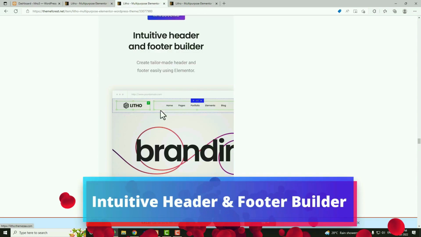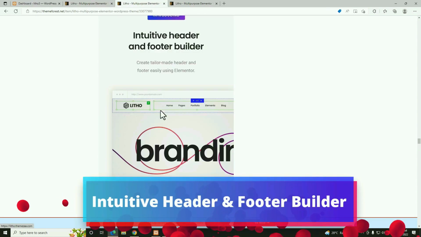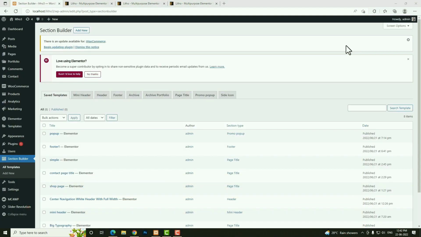This Litho theme comes with an inbuilt header and footer builder. By using this Litho theme, you can easily design your own mini header, footer, archive portfolio, page title, promo pop-up, and side icon layout. In this tutorial, I'll teach you how to create a custom mini header, footer, and how to create a custom page title and promo pop-up.